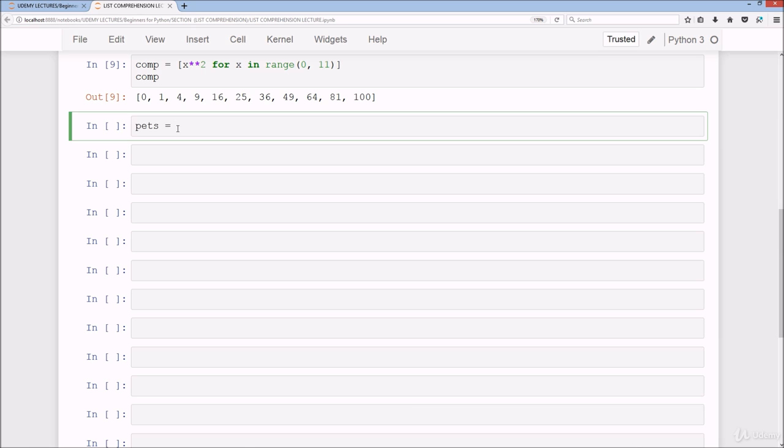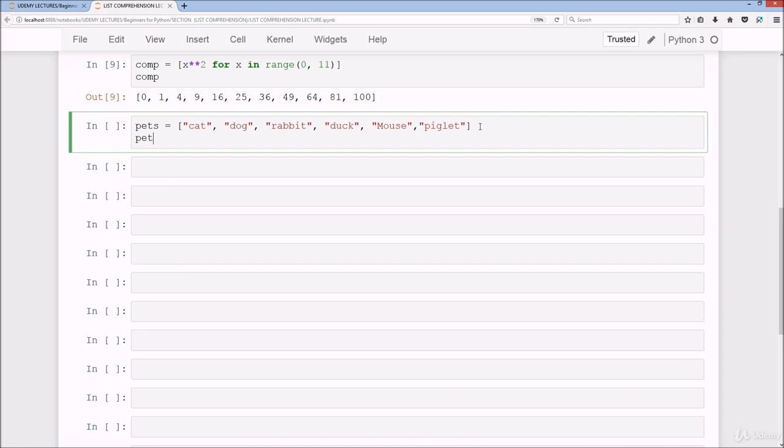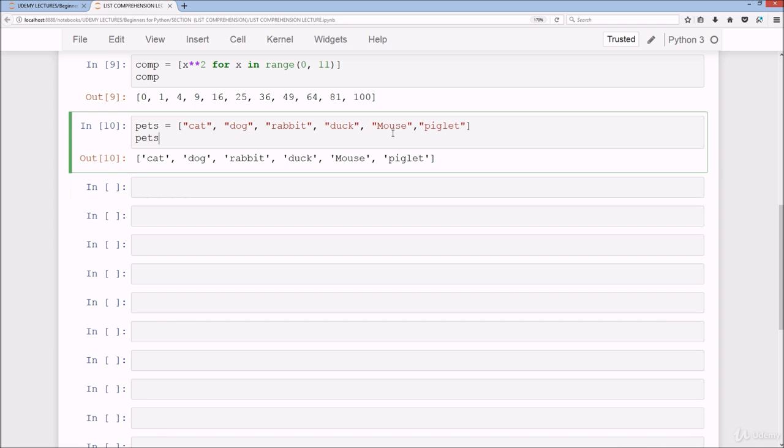Okay, so moving on from that, just scroll down, and now we'll do a list of pets, and we'll say cat, dog, rabbit, duck, mouse, doesn't matter if it's uppercase, and let's say piglets. Okay, just make that a bit clearer. Pets, there we go. And that's kind of bugging me actually, the uppercase, so just make that m lowercase.